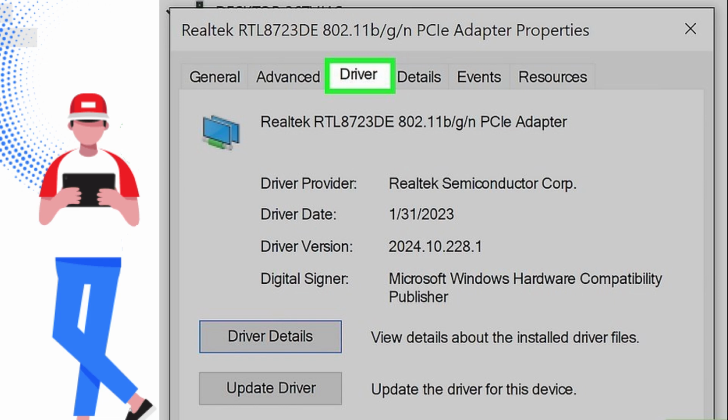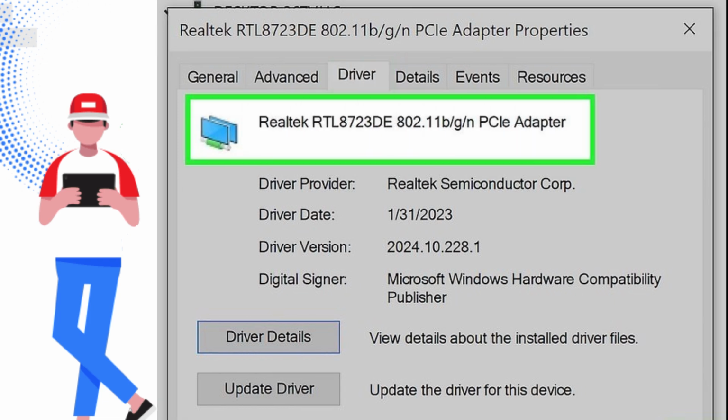Click the Driver tab. Write down the name of the wireless adapter.